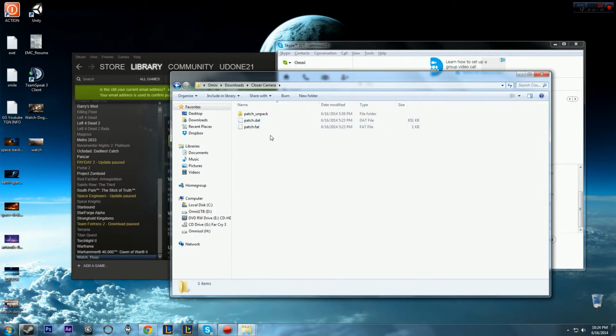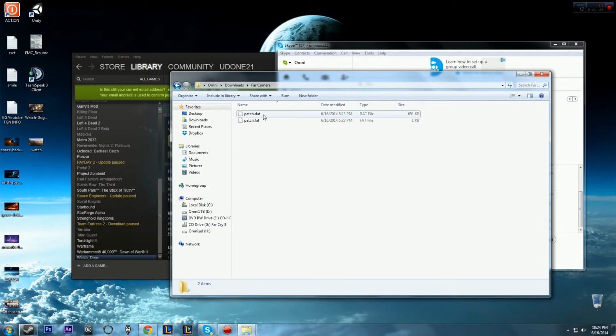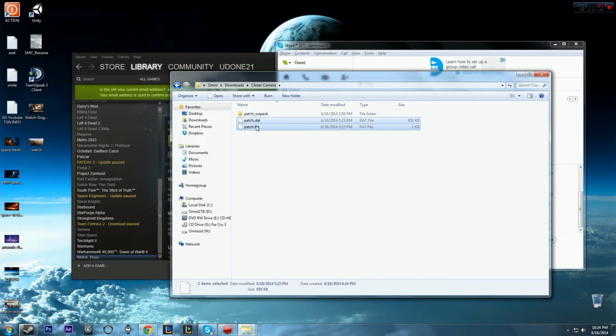And basically, it can be really confusing if you start looking into all this stuff, but it's really easy. You just pick what camera you prefer. So I'm going to go with far camera. And then you're just going to need these two files. And if you look inside closer camera, it's these two files, normal camera. So that's all you're looking for, those two files.